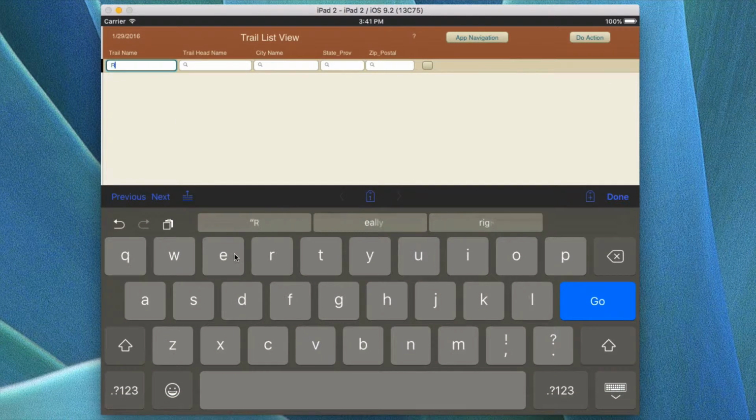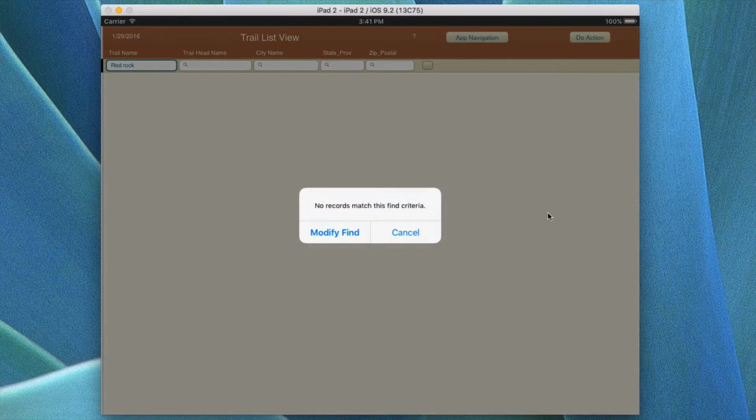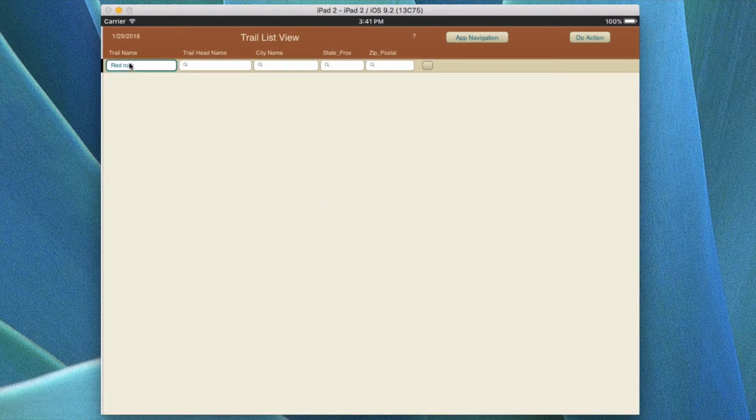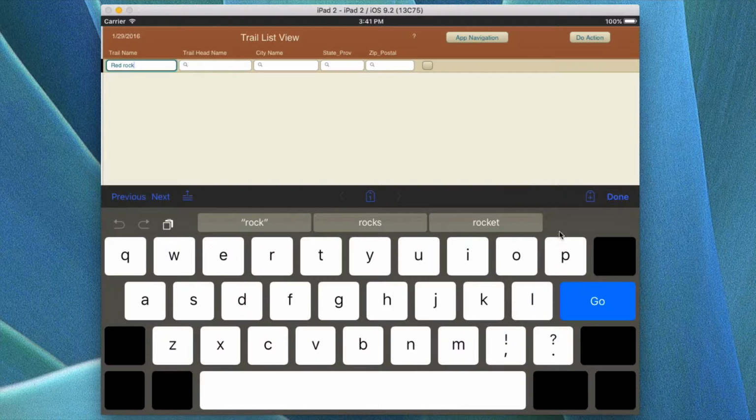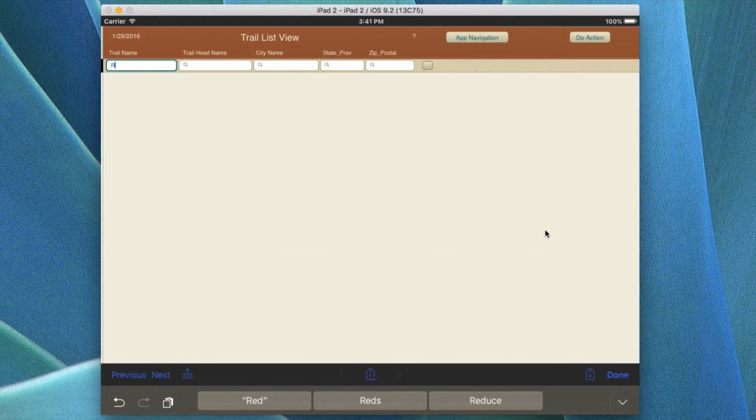Let's just say red. Now I did this before, didn't I? But this time I'm going to trick you. I'm going to go rock. Okay, so let's say go ahead and find. And it says, oh, I didn't get it right again. So you still have the option here to say modify, and then this time I'm just going to say rock. So I'm going to back this out. And I'm going to say rock.